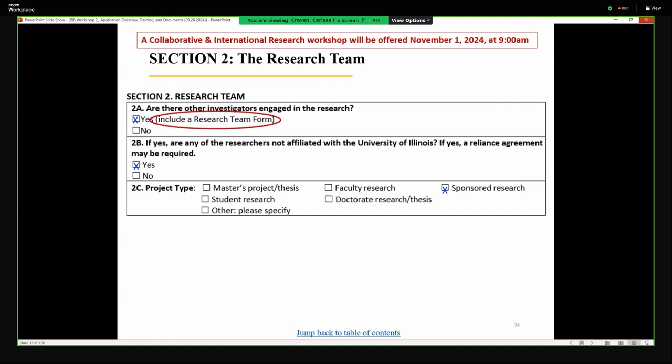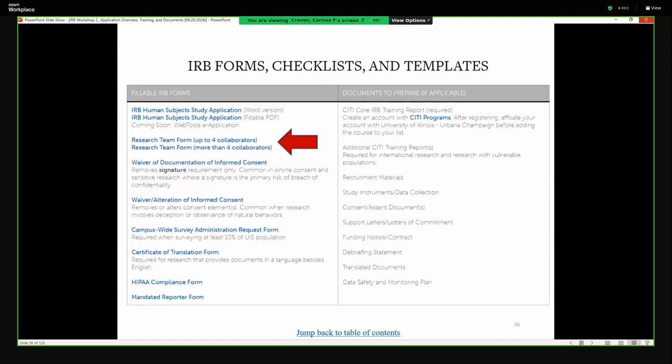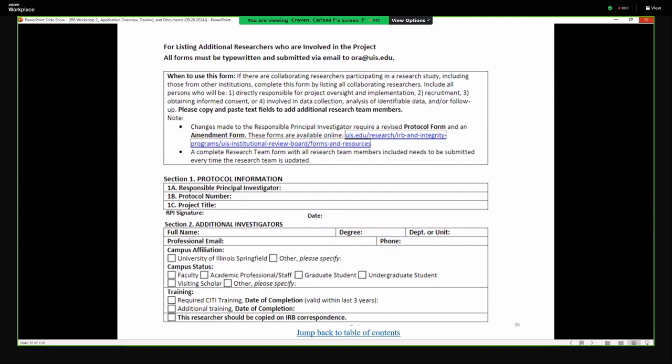So with a research team form, we do have two different versions. If you have a small research team and there are only 4 additional researchers, that top one is a shorter form. If you are teaching and all of your students are going to be collaborators, then there is one that has up to, I think, 60 lines so that you can add them all onto that instead of multiple small forms. So the short form kind of looks like this.